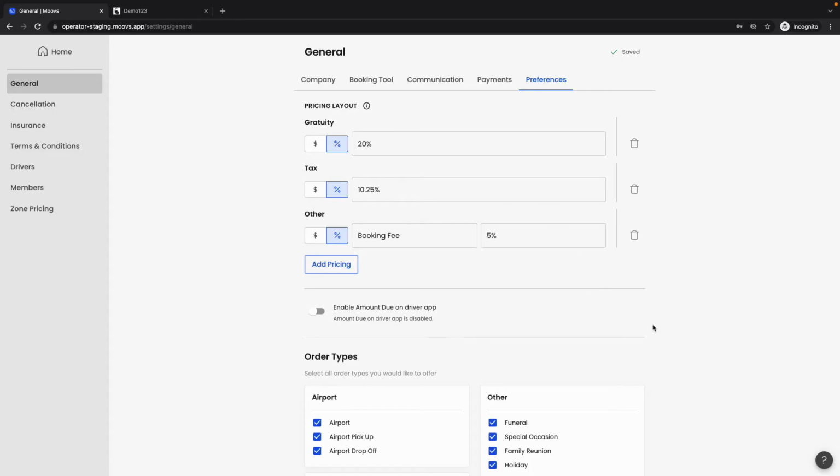You'll see here on my profile, I've set up a price layout for gratuity, tax, and then other. So what I've done is I've set my gratuity at 20%. What this will do is ensure that I will always receive at least a 20% gratuity from the customer. This is locked in and cannot be changed by the customer. So whenever they book a reservation with me, they're going to clearly see that gratuity is already included in the price that they're being quoted, just to offer a little bit of extra transparency to the customer.